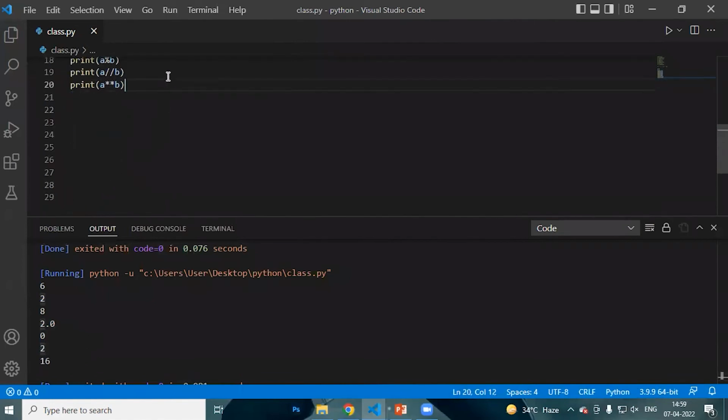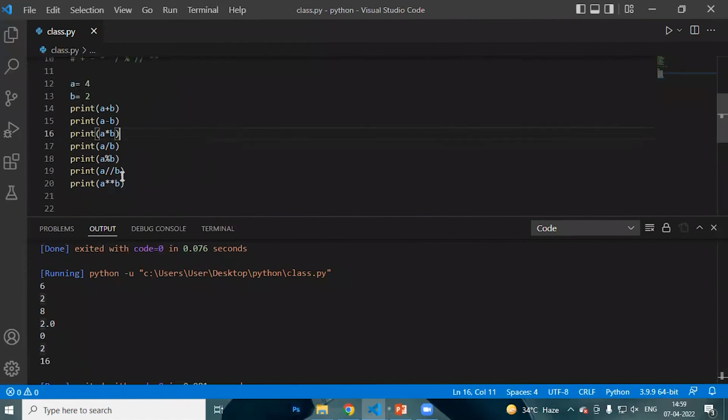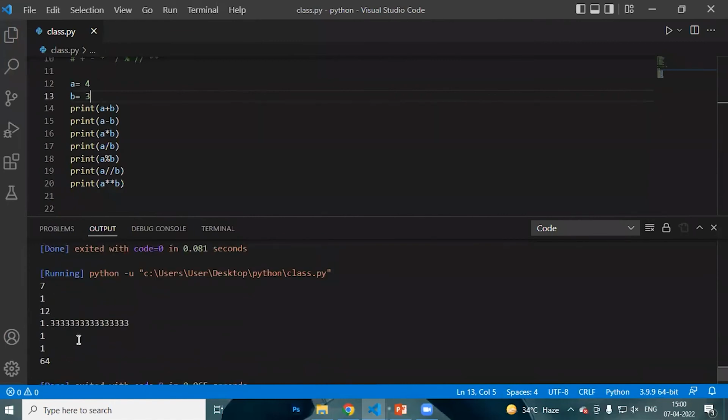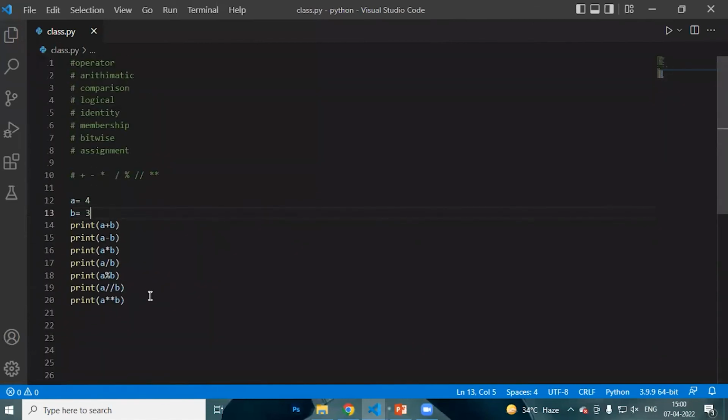Then exponential means it is giving us the power, 4 to the power 2, 4 square is equal to 16. If it is 3, then what is the value? 16 into 4, 64. So this is our arithmetic operator. Now we are coming to the assignment operator.